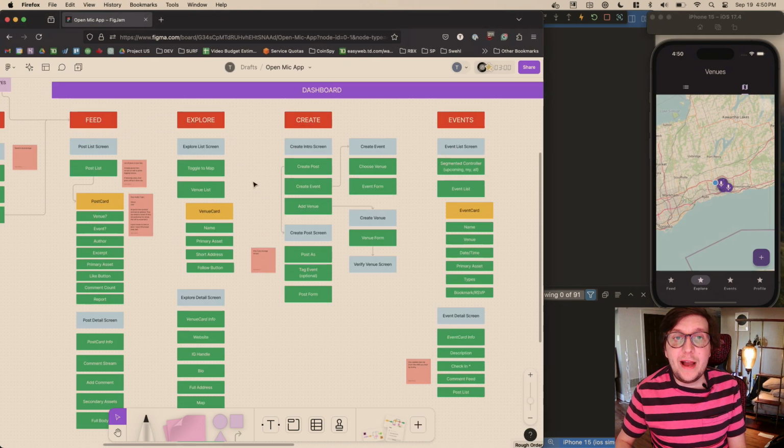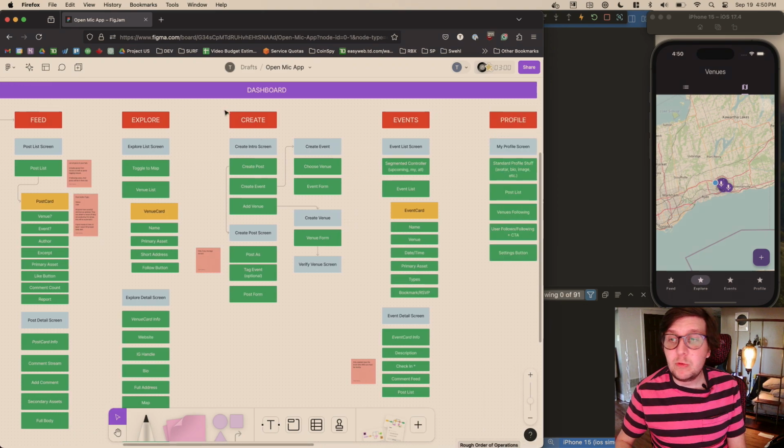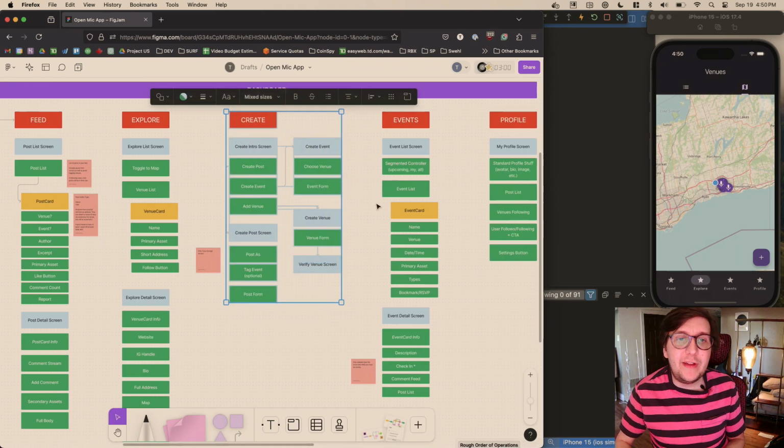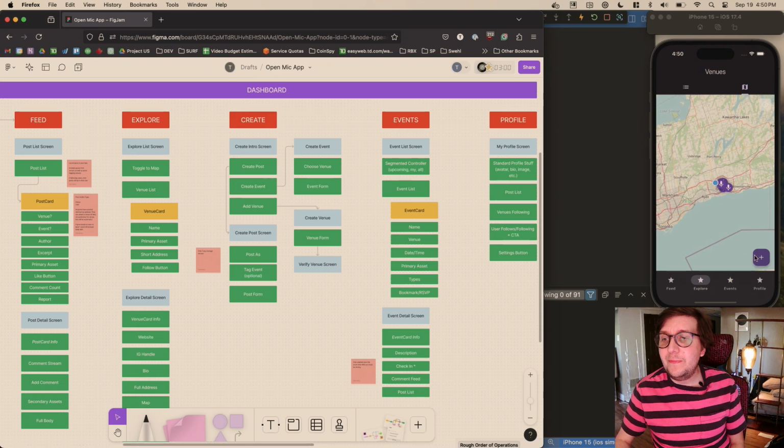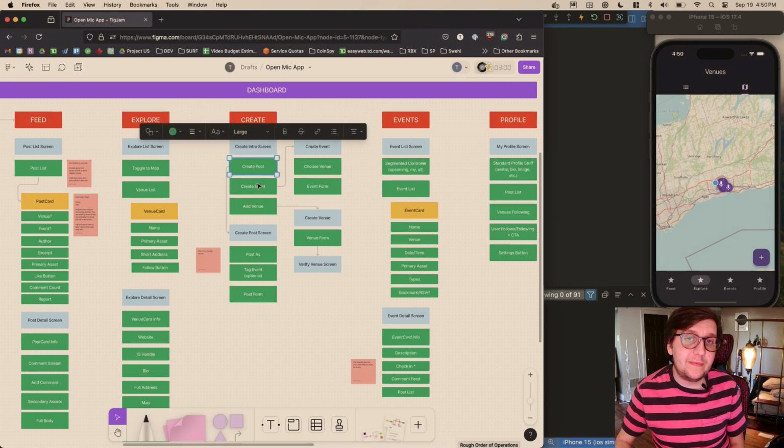Cool. We don't have creating yet. This will come. Well, we kind of have creating. You can create a venue. You can create an event. But we want to create a post. And then the idea is we're actually going to probably have a button in the middle, like a create button that lets you choose one of these three things.